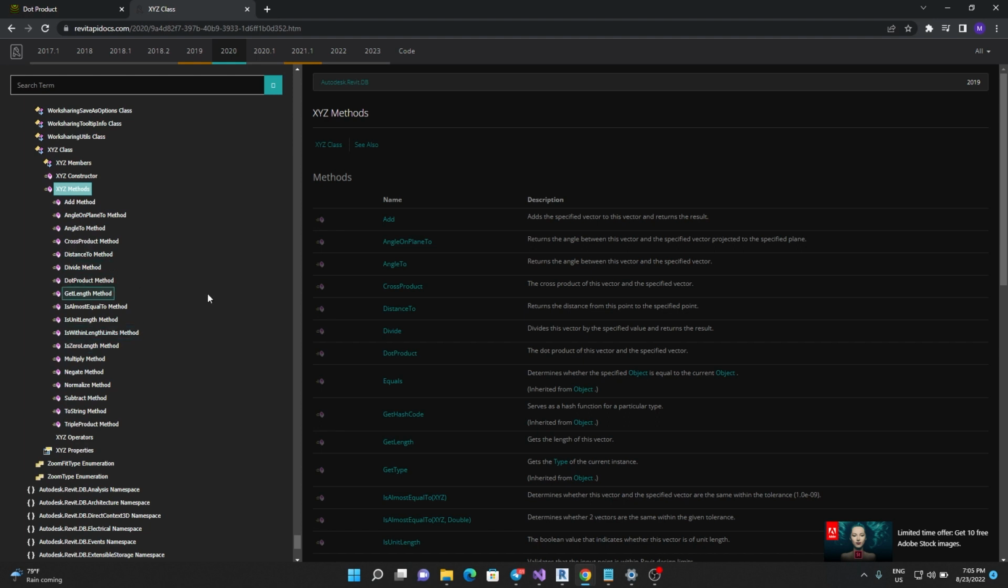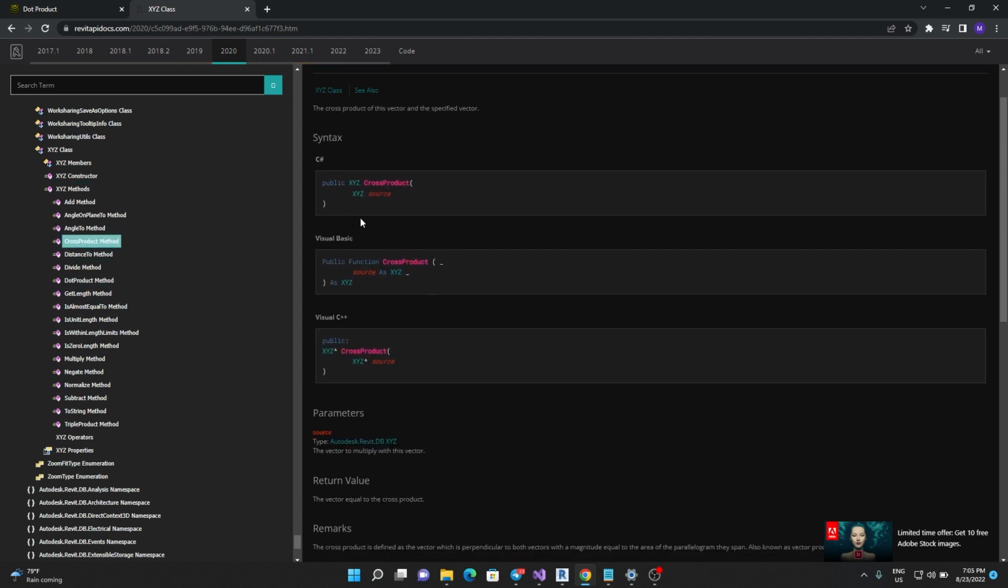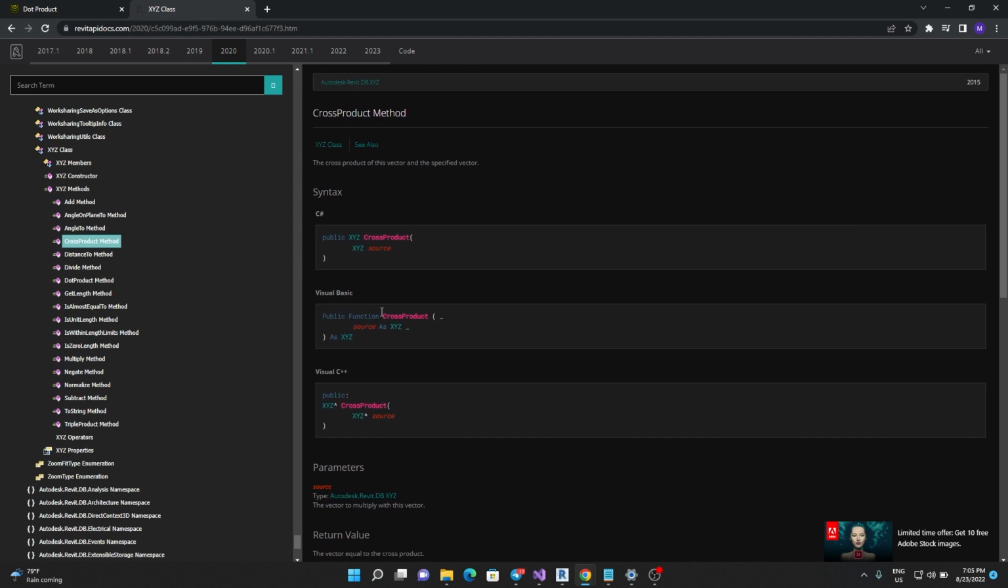Revit plugins. So the first one is the cross product. That is the first one that I want to look at. So basically what it does is that by having two vectors, you can have the perpendicular one.